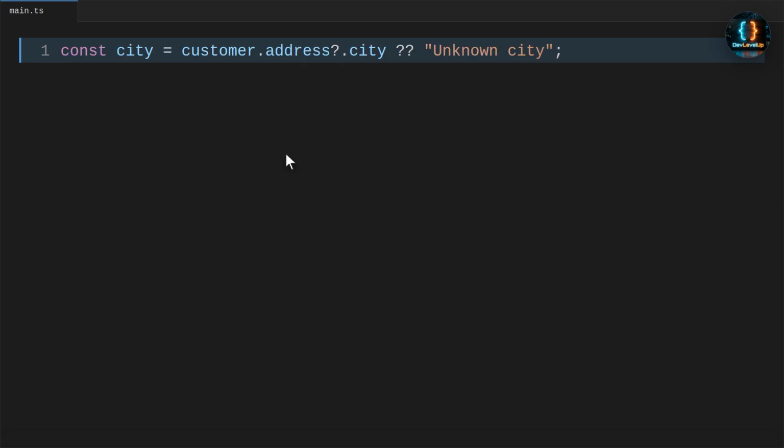Let's break down why this works. The question mark before the dot means keep going only if the left side exists. The double question mark means use the fallback only when the value is null or undefined. The best practice is to use optional chaining when reading data you do not fully control, especially API responses. Always pair it with a fallback when the screen needs a real display value.